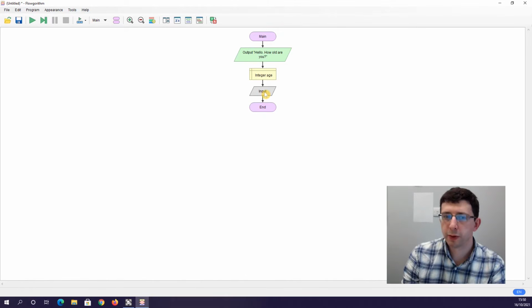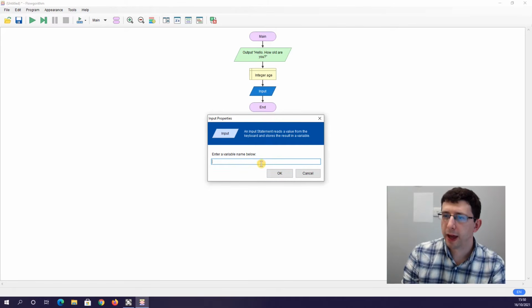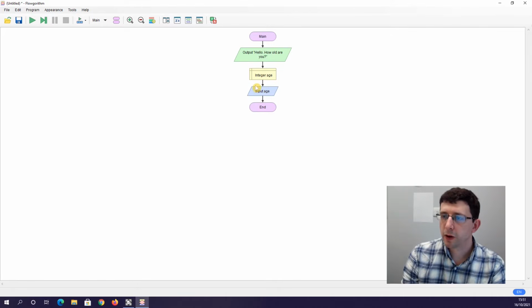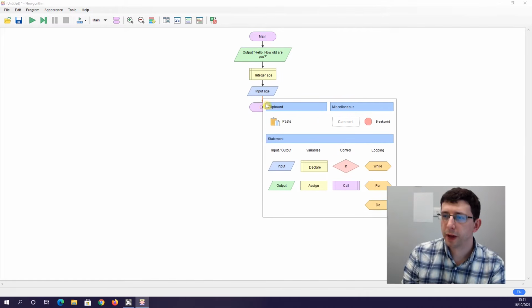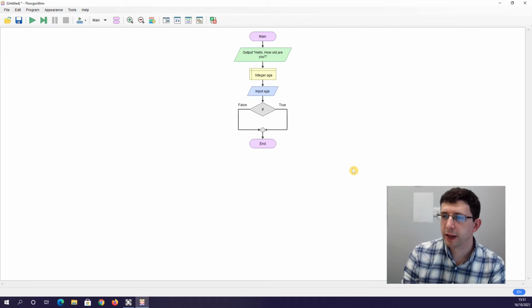So if I use an input component there, if I double click on that, it says enter the variable name. So the variable name here is age. So now the algorithm has stored the age in the variable age, and what I need to do is get the computer to make a decision, and to do that I add the if component here, the diamond here in the middle.